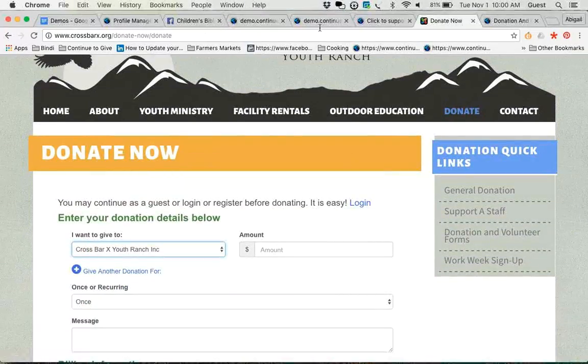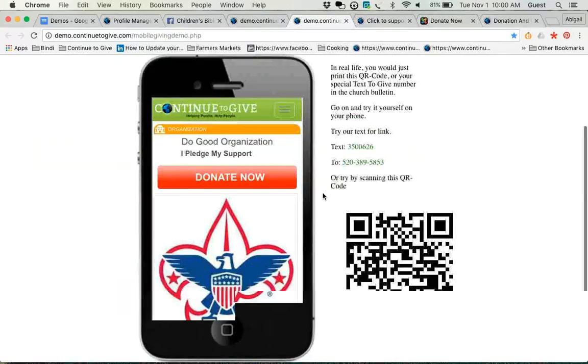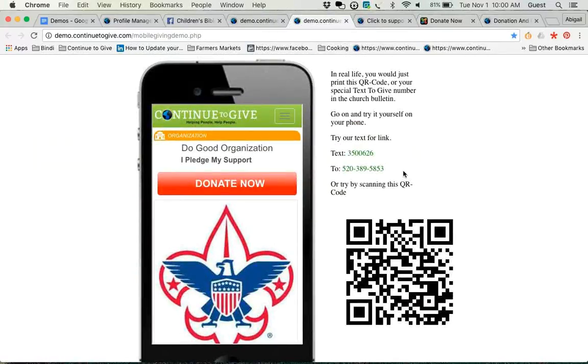Let's take a look at Continue to Give's mobile option. So when you sign up for Continue to Give, you do get unlimited text to donate and QR codes. What this means is you can print these off in your bulletins, snail mailings, newsletters, anything that you really need to capture your givers that would be on paper, capture that mobile giving, the younger generation, really easy here.